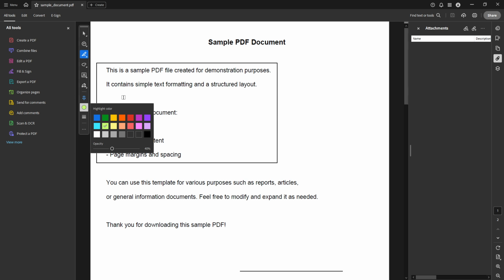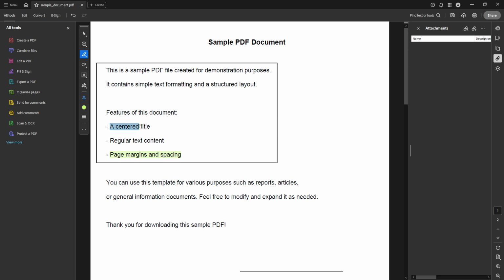Now that you've selected your preferred color, click and hold the mouse button to drag over the text you wish to highlight. This action will apply the highlight instantly, making it clear which sections you've marked for attention. Remember, you can always click again to undo if you've made an error or changed your mind about a highlight.